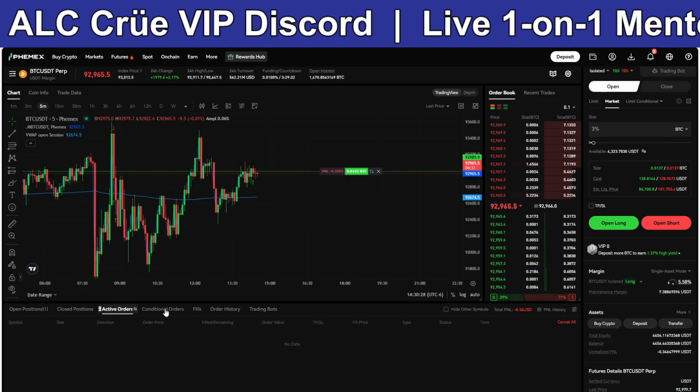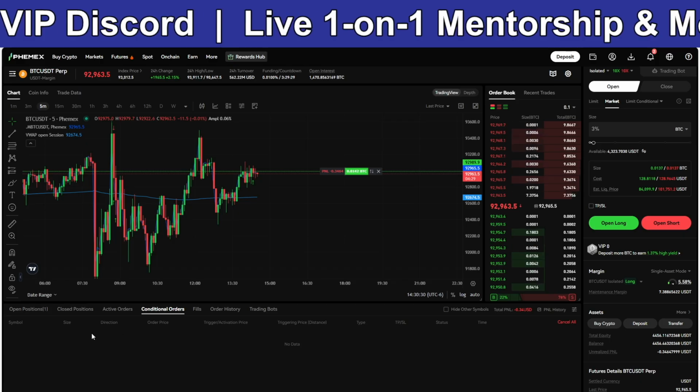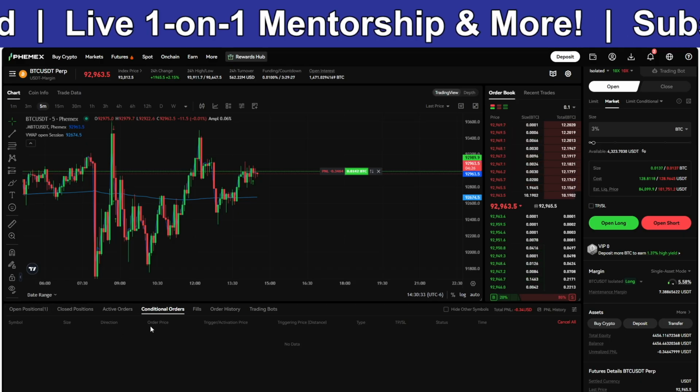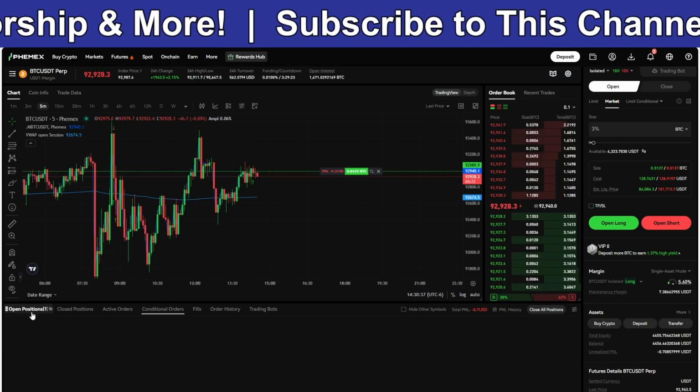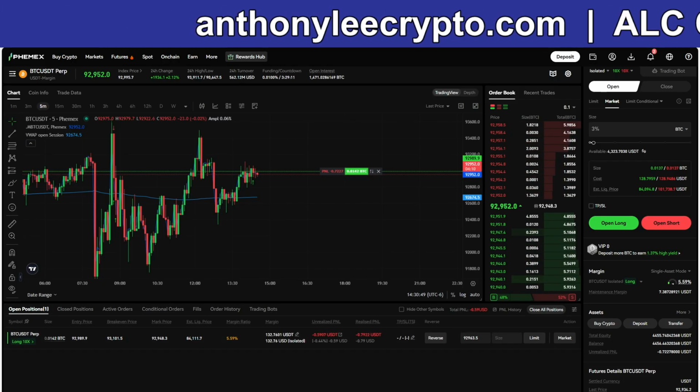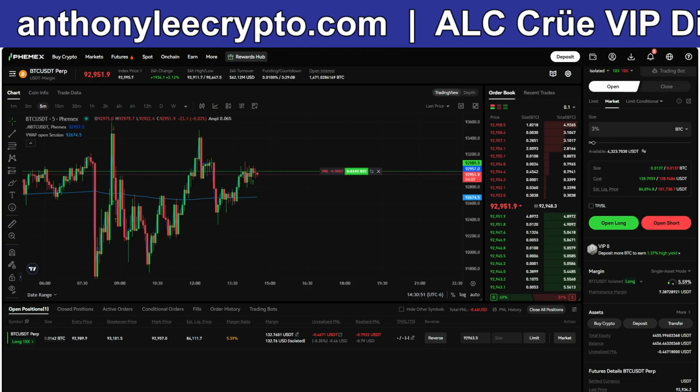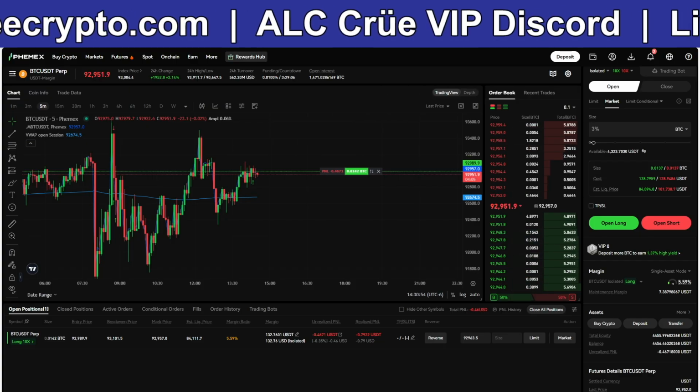These are where your take profits and stop losses will be. Active orders are for your entries. Conditional orders are for your take profits and stop losses. Once they're initiated, or once they are filled, rather, they will be removed from this category and you'll see them in open position.